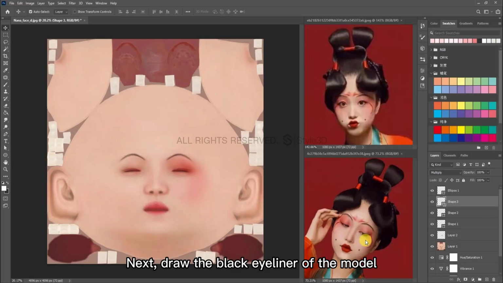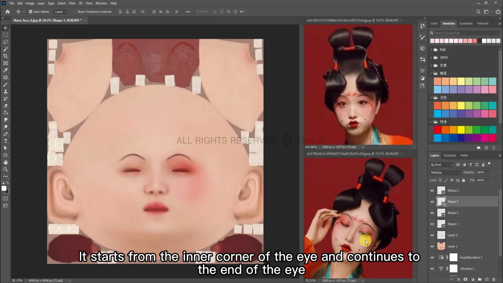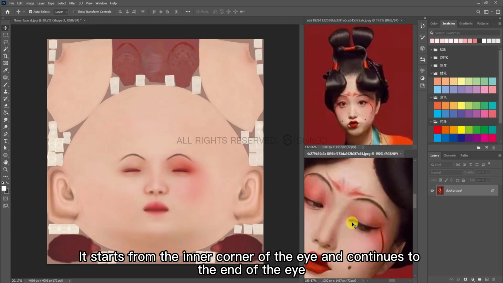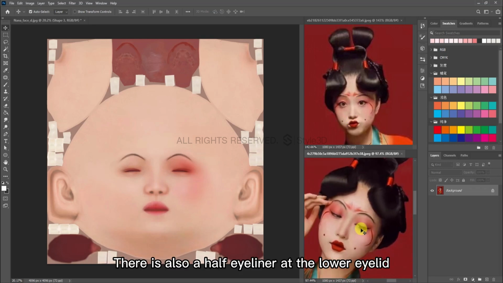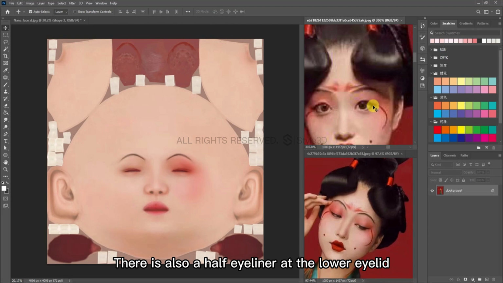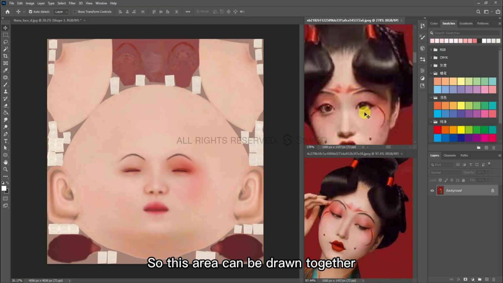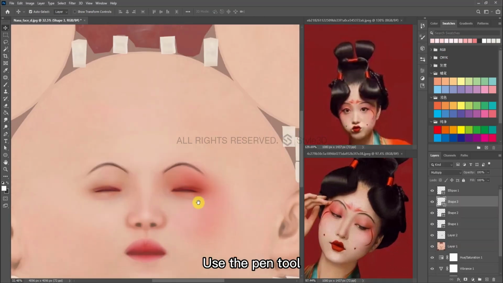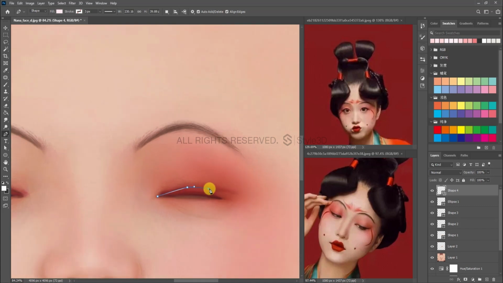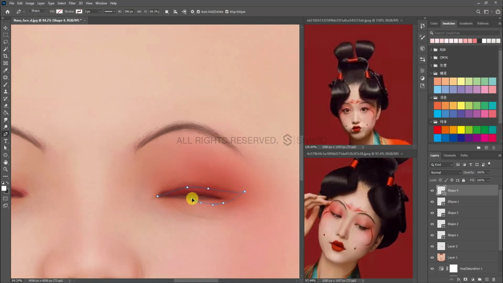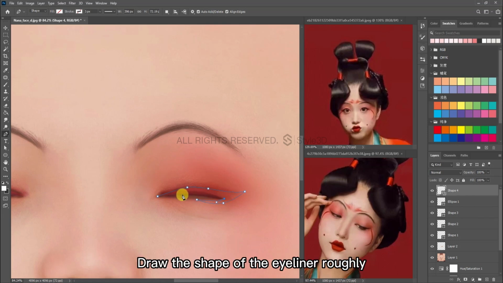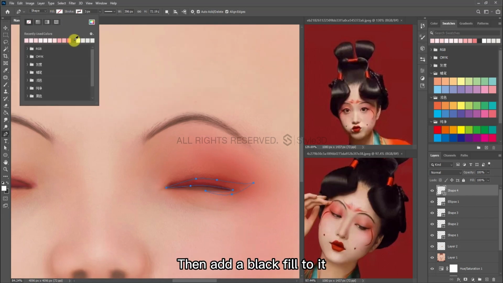Next, draw the black eyeliner of the model. It starts from the inner corner of the eye and continues to the end of the eye, and is in the shape of a small hook at the end of the eye. There is also a half eyeliner at the lower eyelid, so this area can be drawn together. Use the pen tool around the double eyelids and the surrounding dark parts. Draw the shape of the eyeliner roughly. Then add a black fill to it.